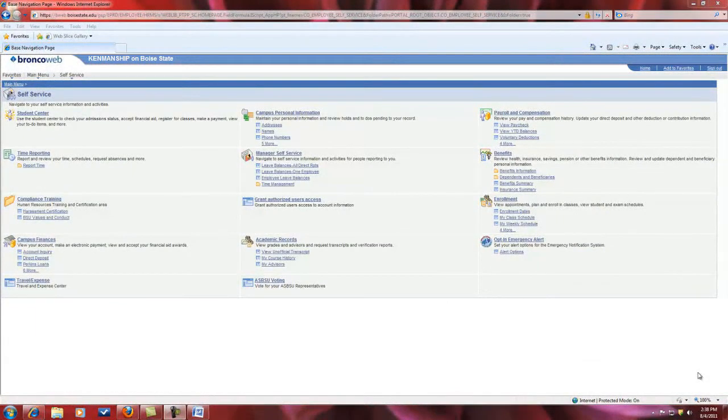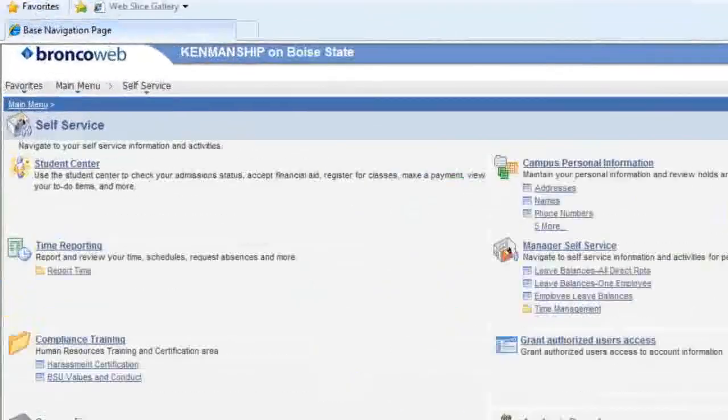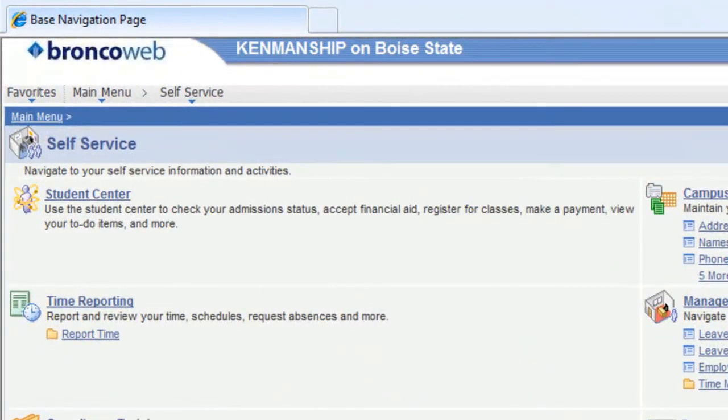One of the features in BroncoWeb allows you to view a report of your academic requirements to graduate. This section of the tutorial will walk you through how to access your academic requirements. Once you have logged into BroncoWeb, from the main menu or self-service page, select Student Center.